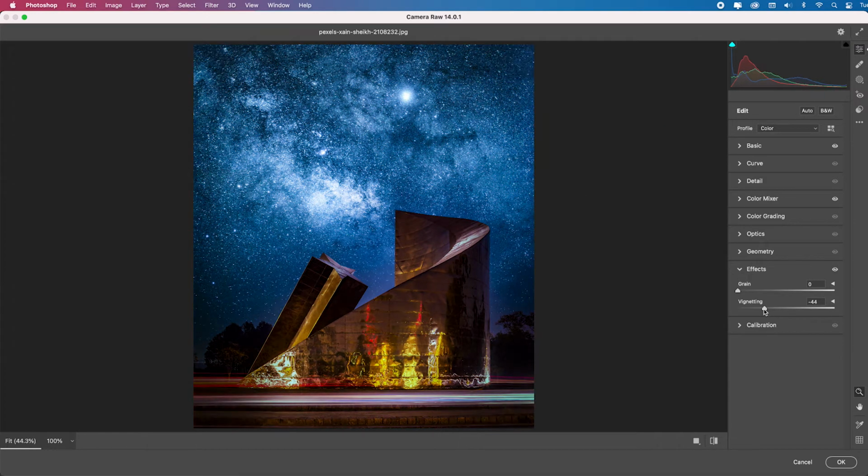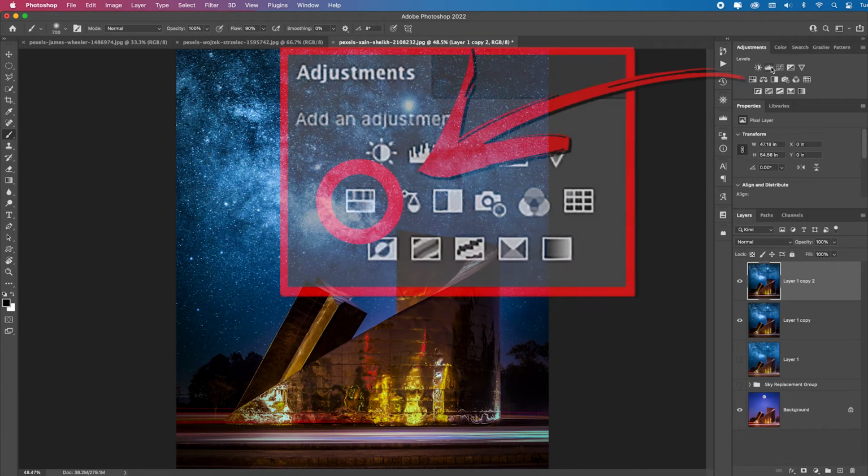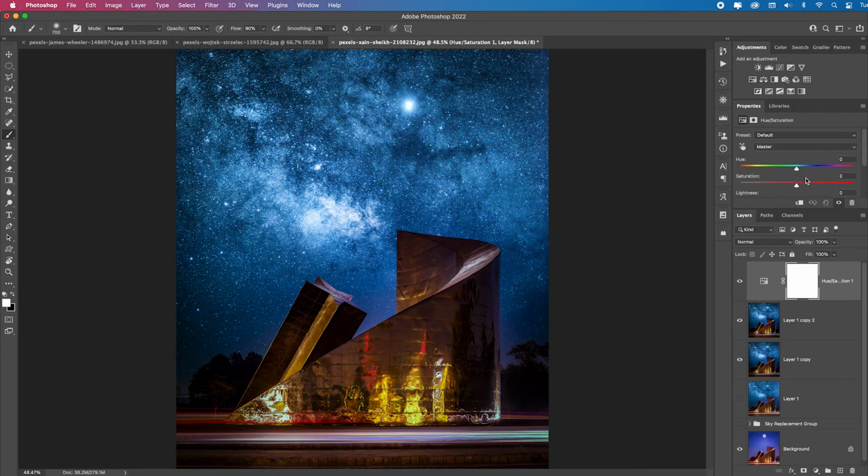I think this would have a stronger vignette. Click OK and turn these off. So we went from here to here, created a wonderfully new and dramatic sky. Could you go further? Maybe. Hit Command or Control J and add a hue saturation adjustment layer. And just drag the hue slider and see if there's anything you like about the sky, about the foreground.